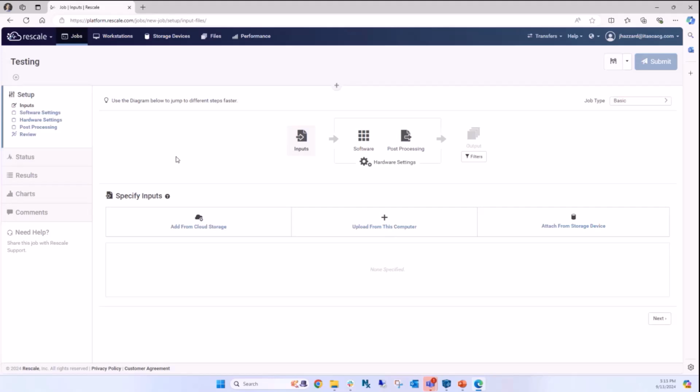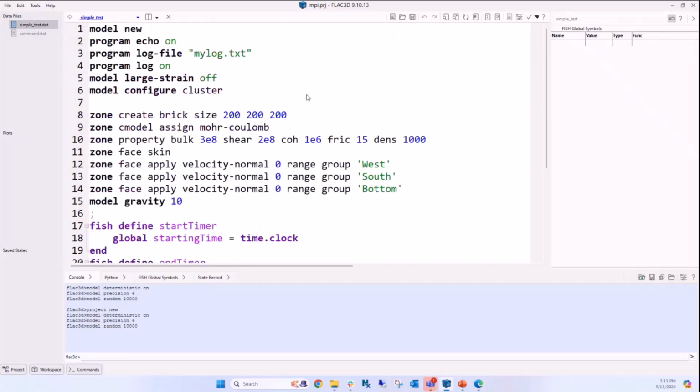So if you have multiple data files, you'll want to have some sort of driver file that calls all the sub data files and so on. In this case, we'll just do a simple test. This is what the simple test looks like. I have it open here in FLAC3D.